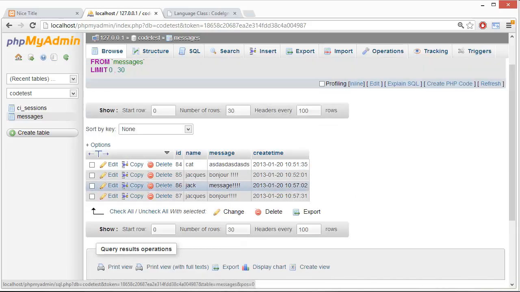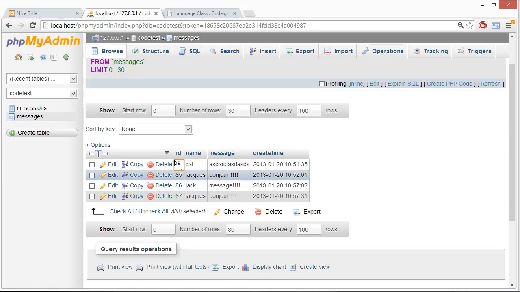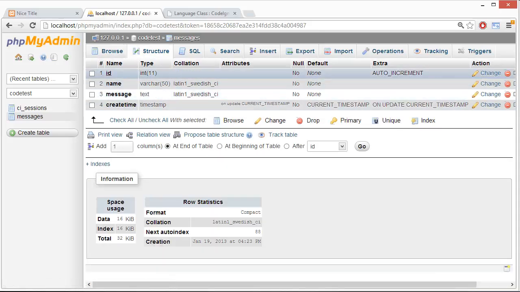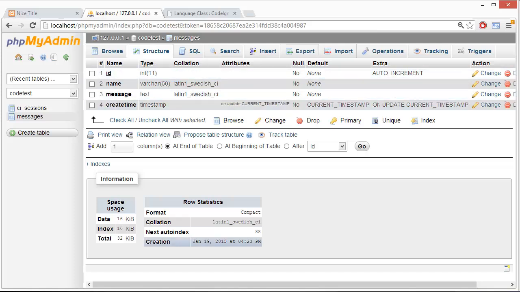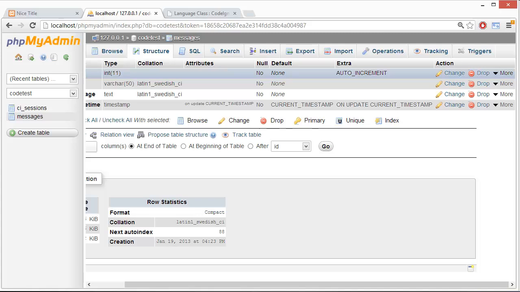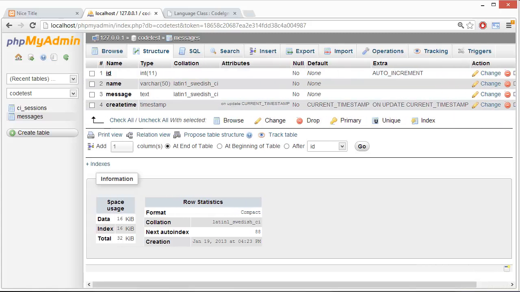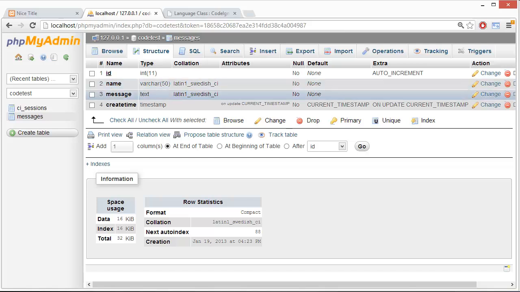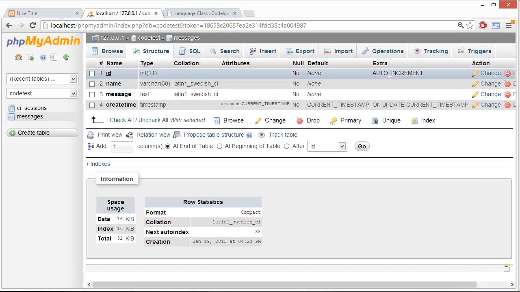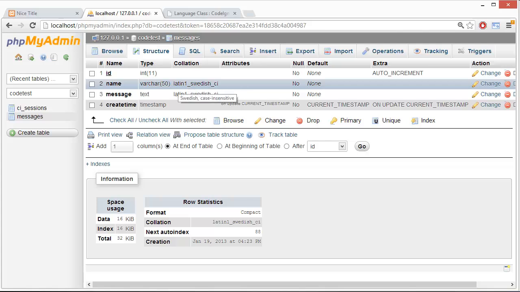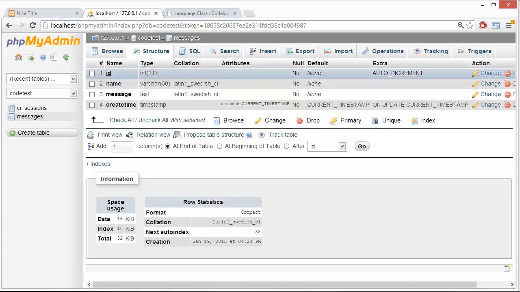Inside the messages table, you'll see we have an ID. Let's look at the structure of this. The ID is int 11 auto increment, and that's a unique table. The next one is name, that's varchar of 50 characters. For the name, we should do client-side validation that it's not more than 50 characters. We should also do server-side validation that it's not more than 50 characters, and we can do that easily in CodeIgniter, and that's because in the database here it only can take 50 characters anyways. So you want to make sure that those are all working together.